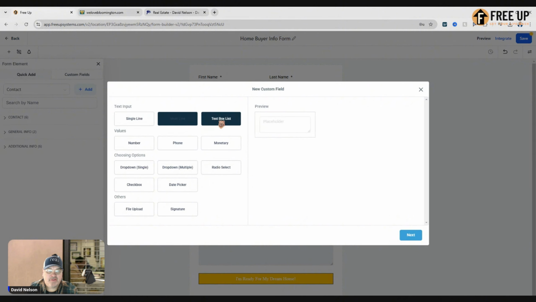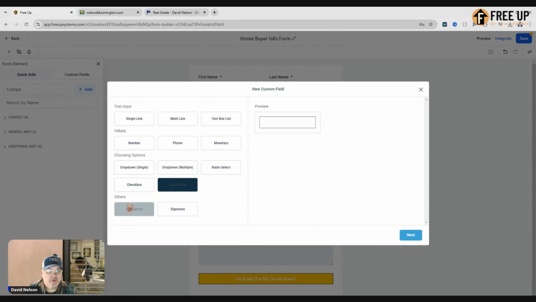That's again a paragraph text box, if you want them to fill out certain things. Numbers. So again, if you're asking them how long they have lived in their house, phone number. This could be how much is left on your mortgage. There's your drop downs again. Radios, checkbox, date picker. This is a good one. Like, when's your birthday? When did you buy the house? When are you looking to move? And then you could do others. You can have a file upload or signature.